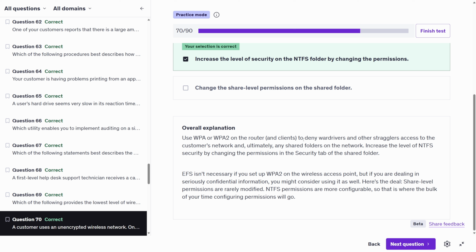Here's the deal. Share level permissions are rarely modified. NTFS permissions are more configurable, so that is where the bulk of your time configuring permissions will go.